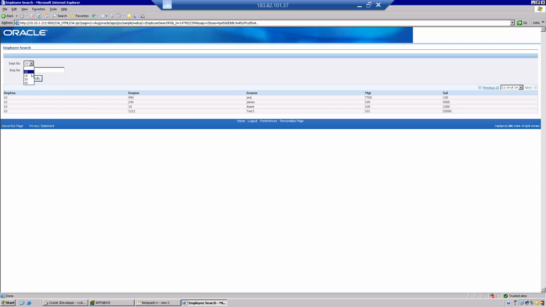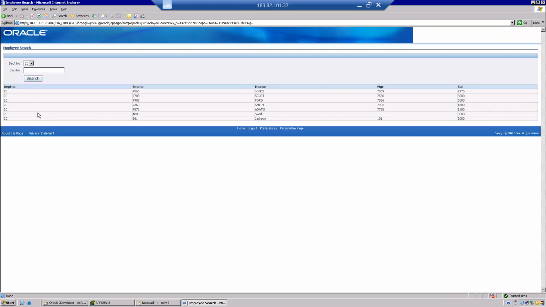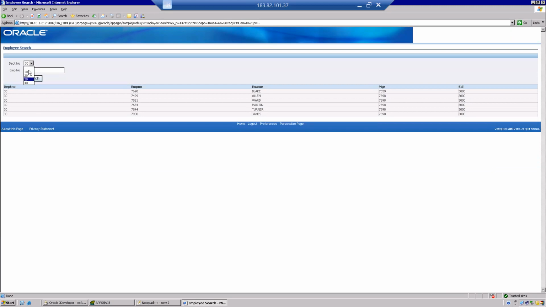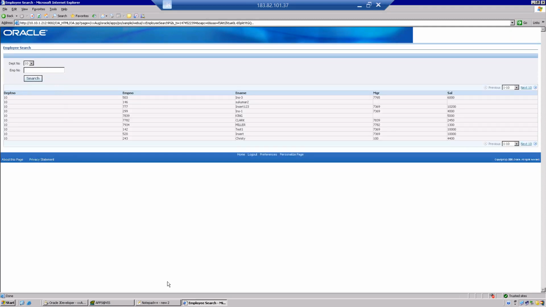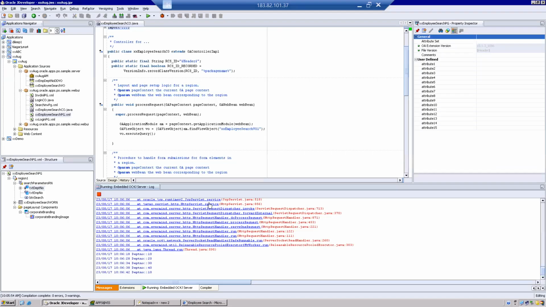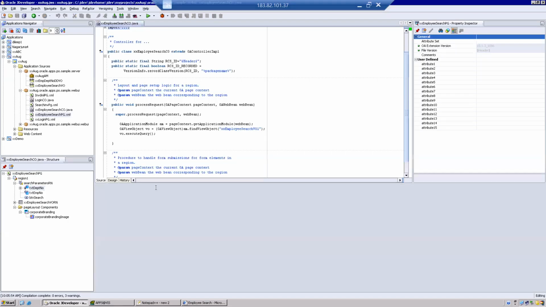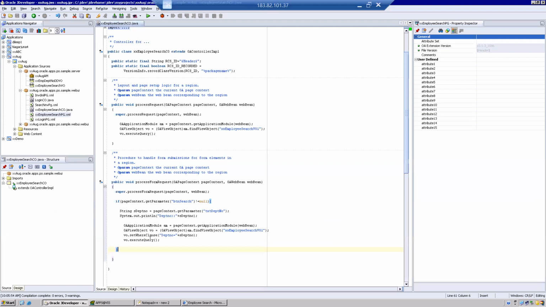Suppose I selected 20. Click on search. Only 20. 30, only 30 is coming. 40, no result for 40. Is it clear? From yesterday to today, I have written only one where condition. Before execution, VO dot setWhereClause, where department number equal to.